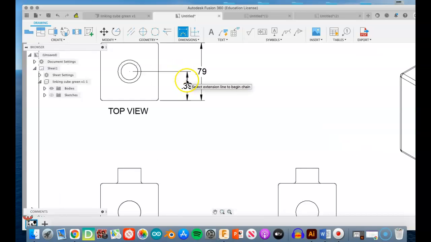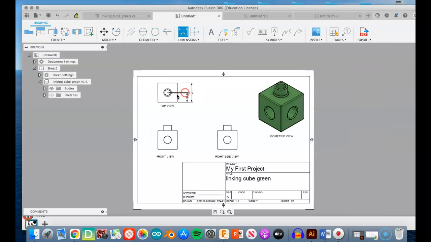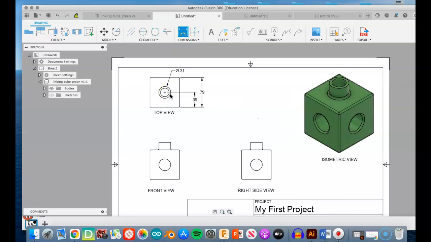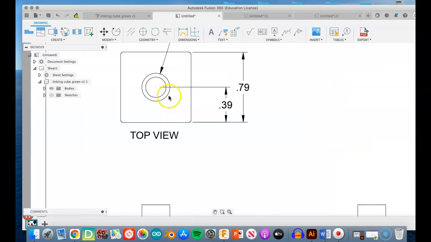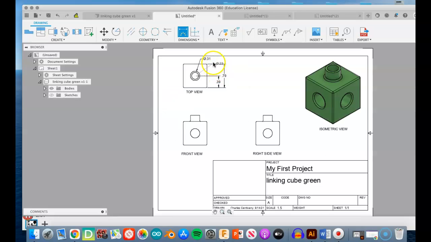A couple more on this top view. We've got what are going to be the diameters of the plastic piece that sticks out there. So I'm going to click that one. Oh, it's the same exact one. I must have picked the wrong line. So let's get way in there, turn on dimensions, and make sure we get that line. And that's the one.